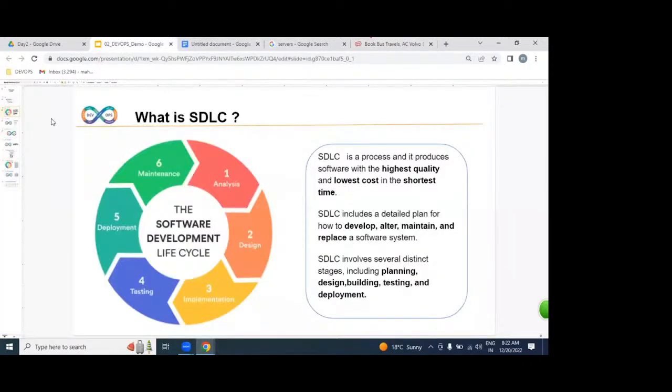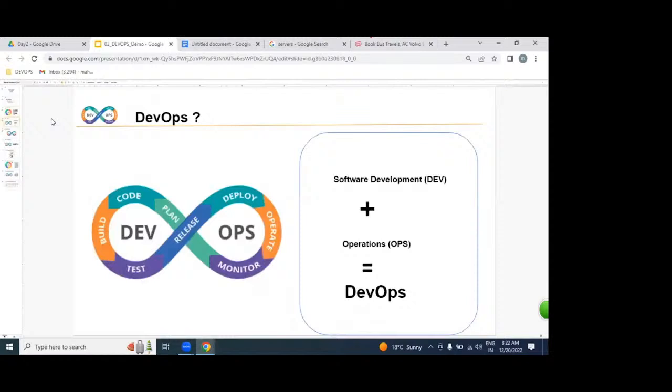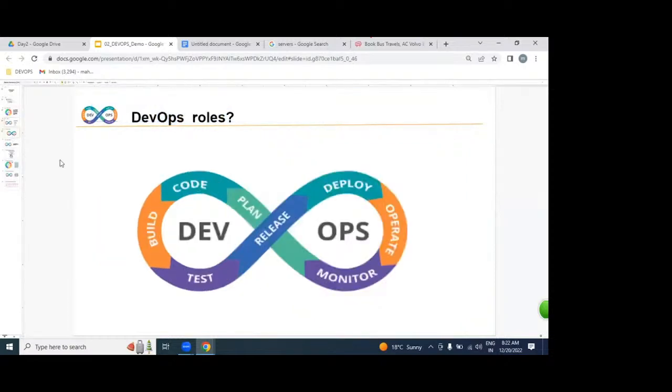In SDLC, we are going to be implementing our DevOps process. What is it? DEV is nothing but what? Development. OPS is nothing but what? Operation. The combination of development plus operation we call what? DevOps. That means what exactly? What have we understood?